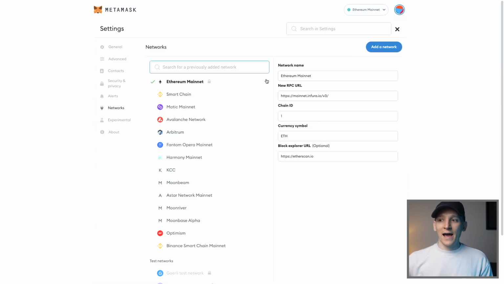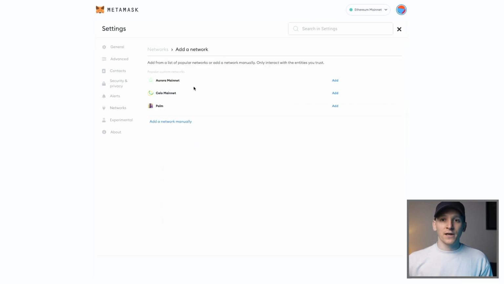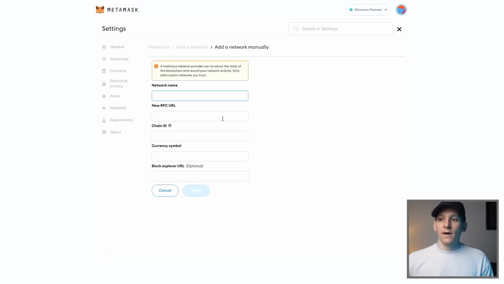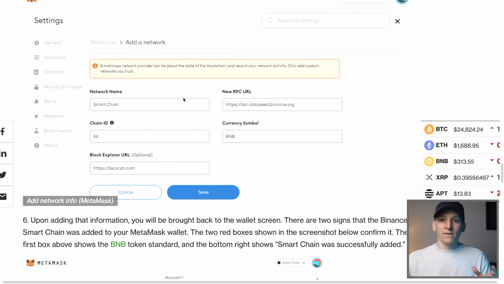Now, if you want to add a new network, simply come to add a network right here, and BNB Chain should be an option for you if you haven't added it already. If you can't see it, then just go down to add network manually like this, and you can put in the details for the BNB chain. What are those details? Well, you can go and look them up on Google very simply, or go to bnbchain.org, and it will give you the details that you need to input.